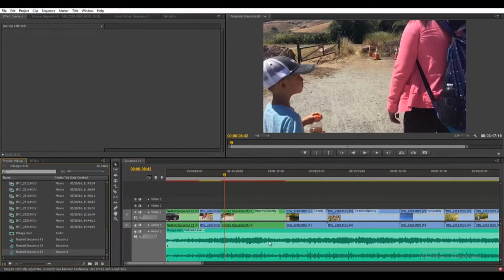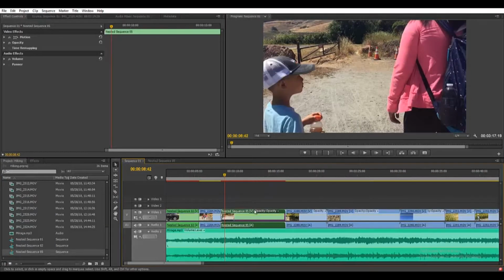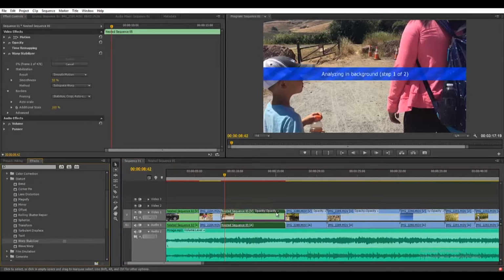As you can see, now I have a sequence 05. Instead of it being 2287, it is a separate file. So in this separate file, since I don't have speed applied to it, now I can use the stabilize, and just like that. I do this a lot. It's a really common effect I use when I edit my video.